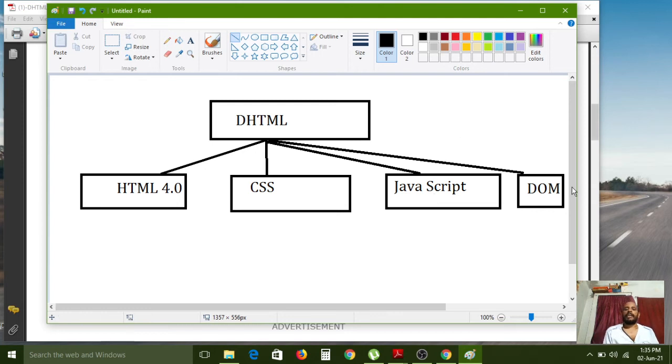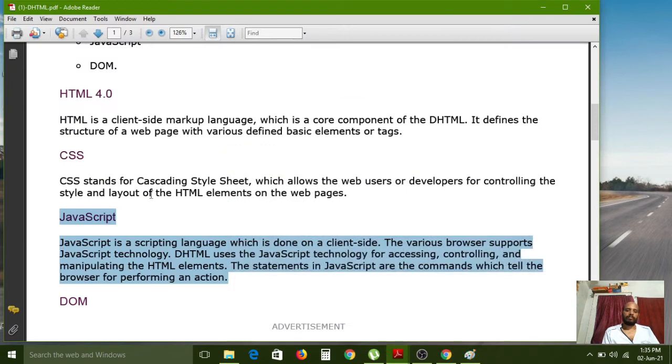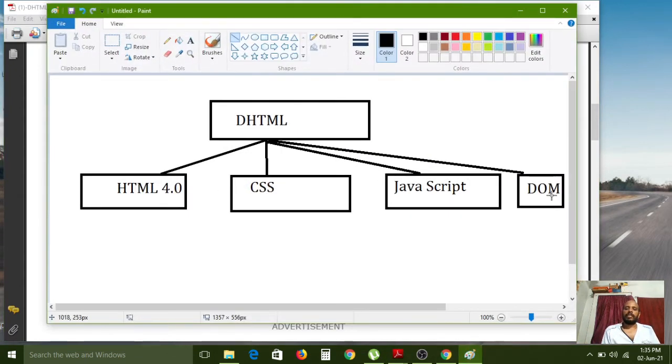Understand? And DOM parser is also one of the technologies for DHTML. It is a parser actually. So in the DOM classes I will explain clearly about that concept. Now just please concentrate on definitions. Understand? So by using all these 4 technologies, we will generate a DHTML web application.